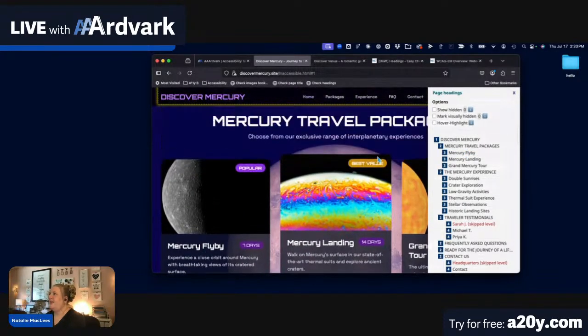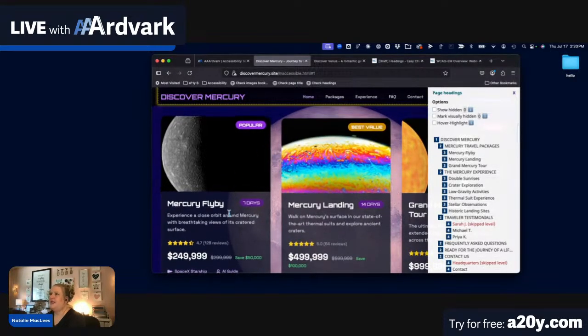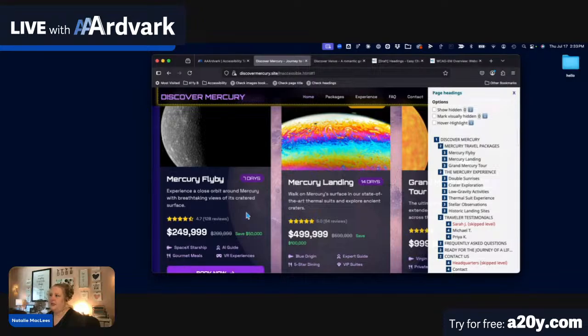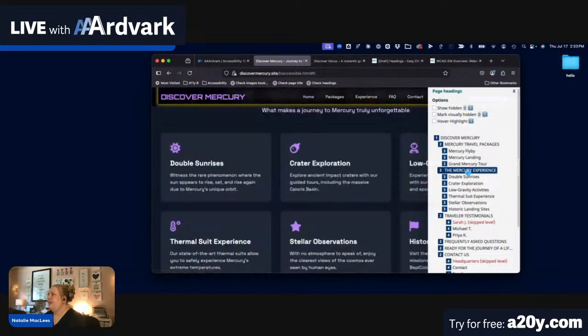That's appropriate. So we have this section called Mercury Travel Packages, and we have 3 packages. And I think those are legitimate sections because we have a good amount of information actually in each one. Then we have the Mercury Experience as our next section, and we have some subheadings here. I think that's appropriate because we do have some extra content under each of those. Unlike the Venus site where we didn't have any extra content, we just had the names. So here we have a grid where we actually do have some more content in there.